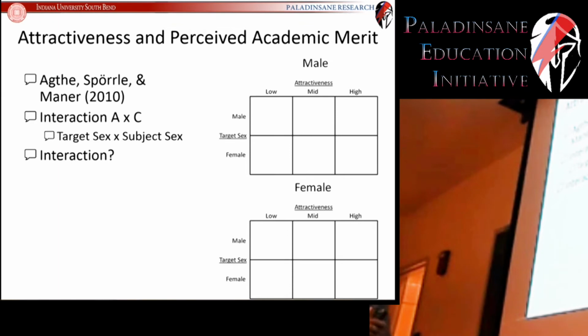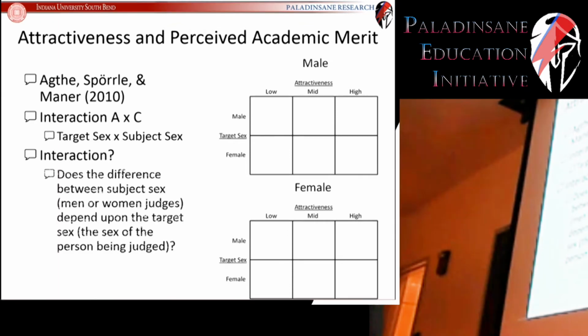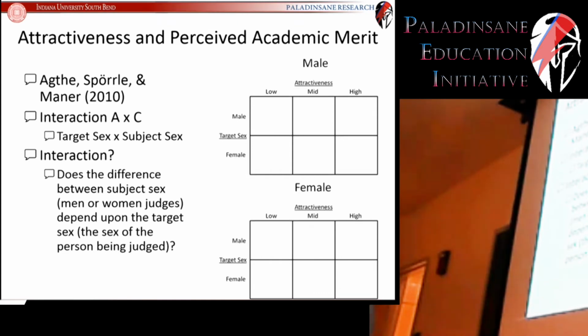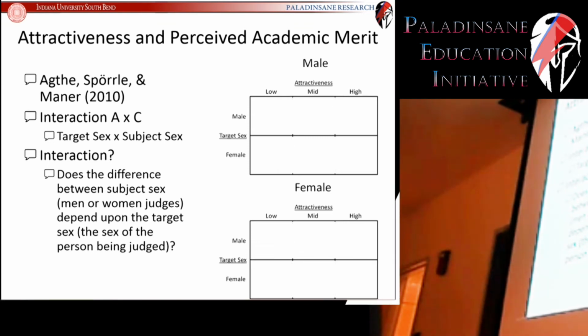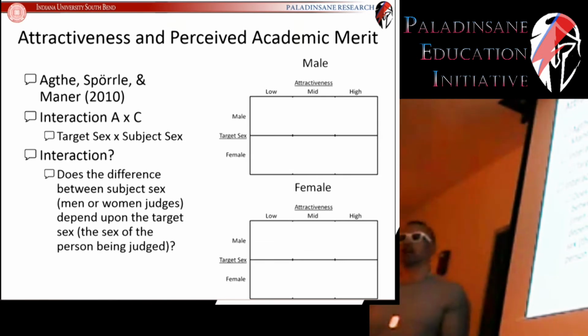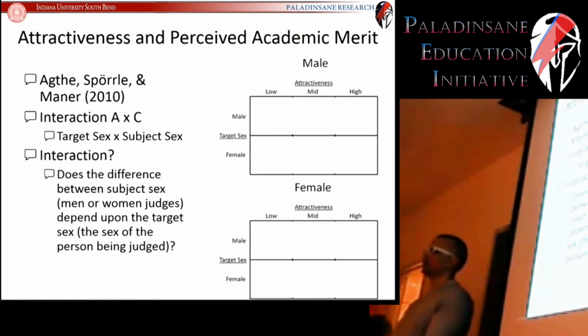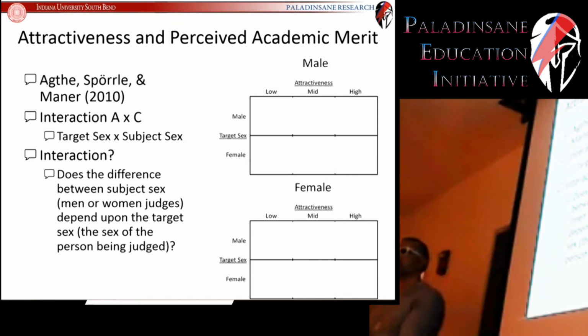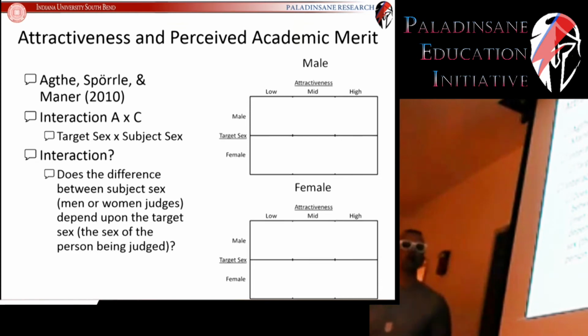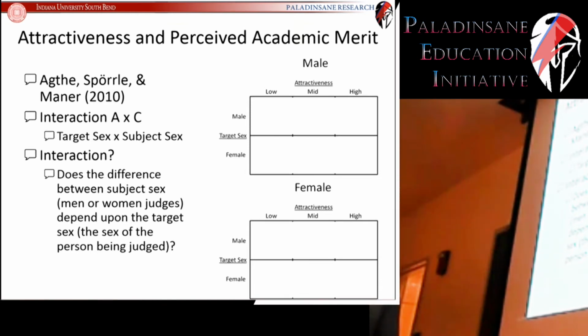All right, target interaction of target sex times subject sex. So does the difference between the subject sex, male or female judges, depend upon the target sex, the sex of the person being judged? This question is basically, we remove attraction, and the question is, do males differ from females, and how many scholarships they're going to give to males versus how many scholarships they're going to give to females?